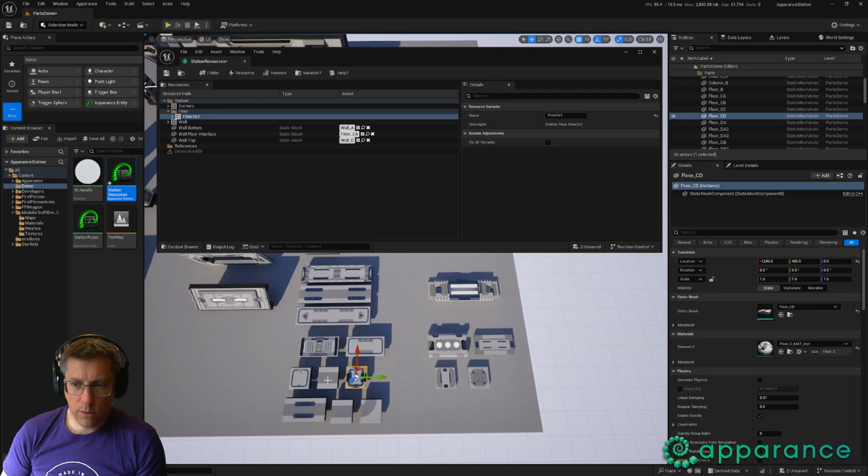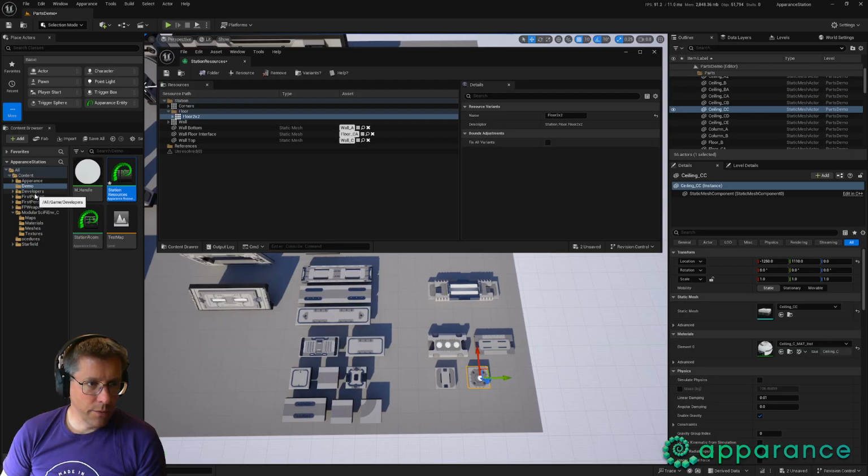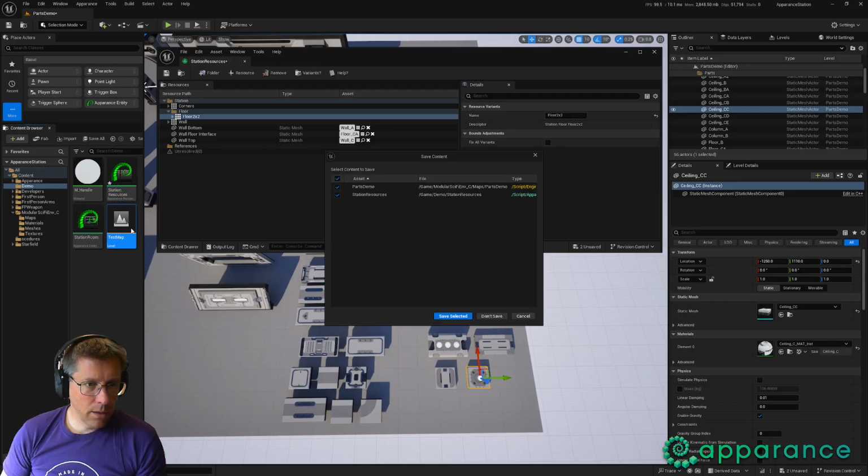Let me just check what these are called. Floor CD, floor DG, floor DD, ceiling C. Don't know what those codes mean, but we can find out the single pieces fairly easily. I'm going to go and fix the 2x2 first in here.